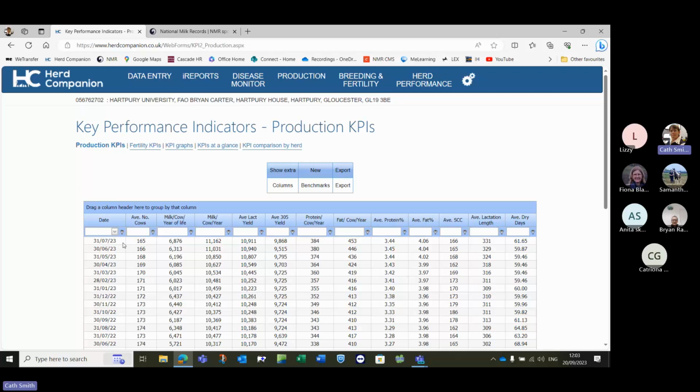Now I'm using the demo herd here today, which is Hartpury University, so you can of course view your own figures on there. And if we have any vets or consultants that have joined us or are listening to the video, you've got the real capability here to compare all of your herds, which we'll come on to in a bit. You can view any herd and then swap to a different one. My database at the moment is just the one herd.